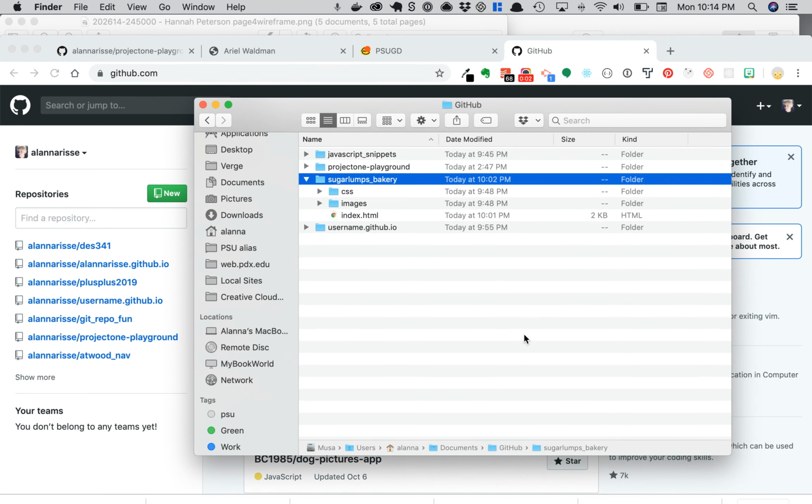Hi, so let's say you have a bunch of projects that you have on your machine and you've never put them on GitHub before. So let's go through that scenario. I want to have a repository that's called Sugar Lumps Bakery on github.com. Locally, that's what it's called.